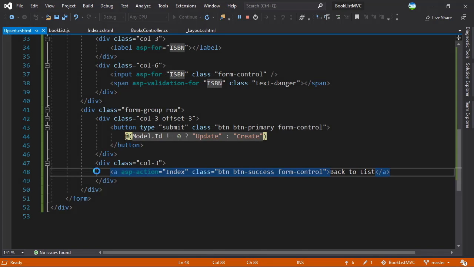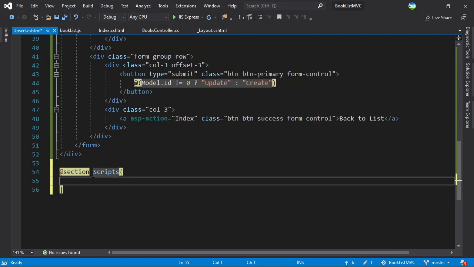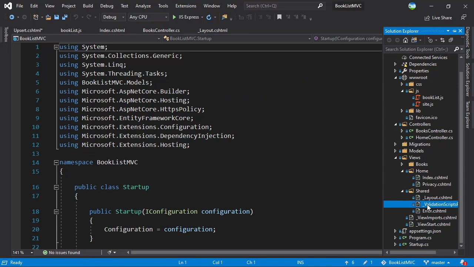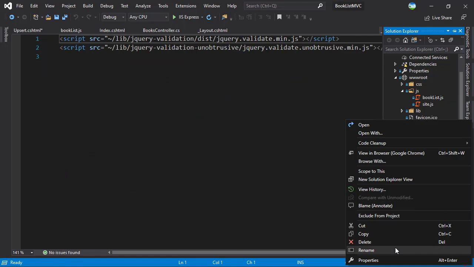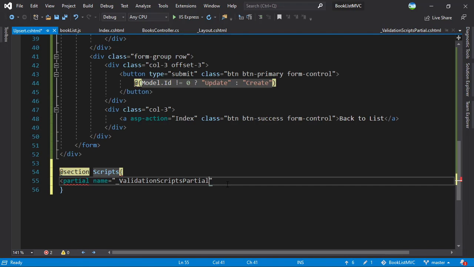So for that, we will add the scripts right here. We'll add section Scripts, and in here, we will add partial name of. If we go to our Shared, we have the validation scripts partial. Let me rename and copy this, and we'll paste it right here. Let's run our application and give this another try.